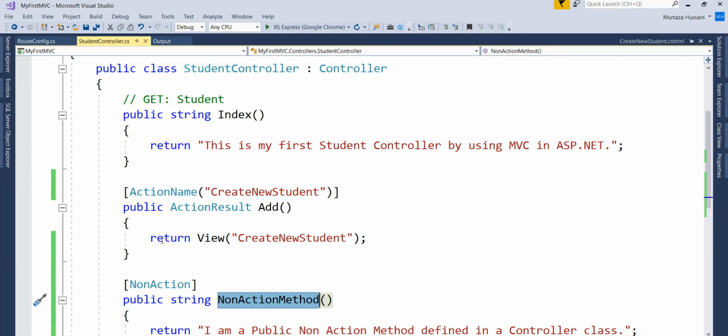It is not an action method just because I have put the attribute non-action before the prototype of this method, not because of its type string. So this is the reason, and it cannot be invoked in the same way as an action method is invoked. So this was all about action name and action non-action.